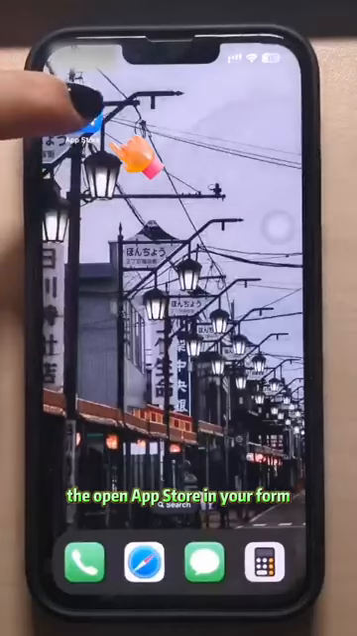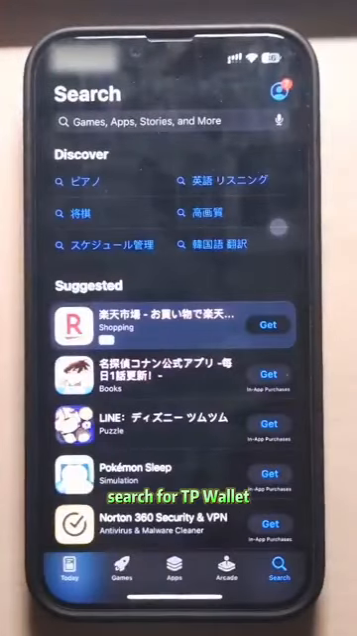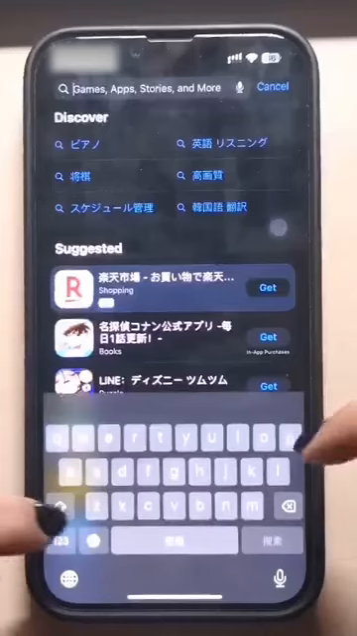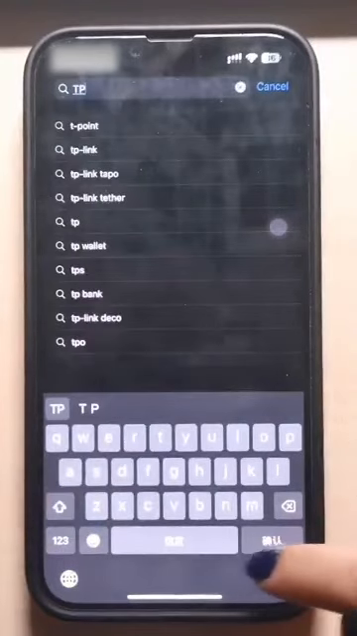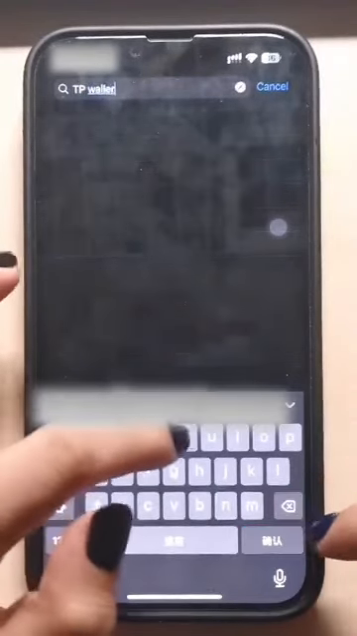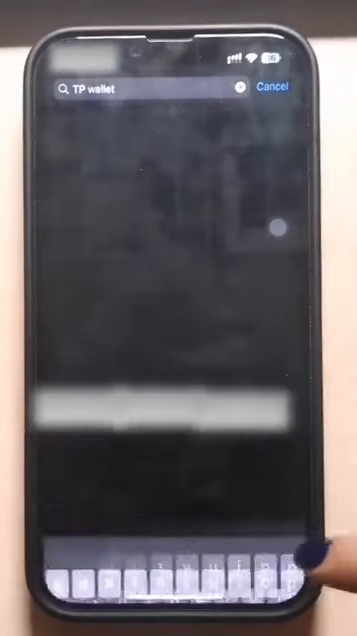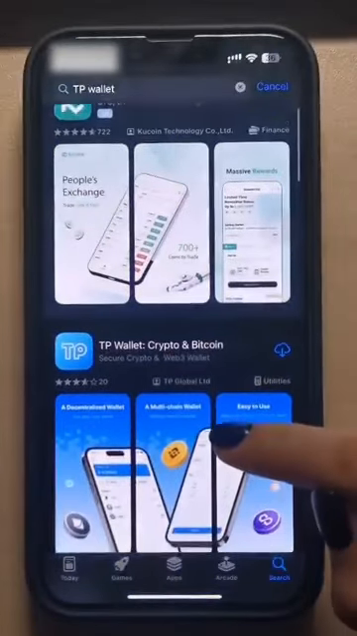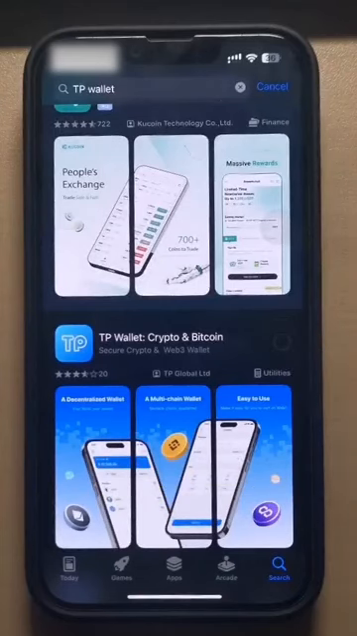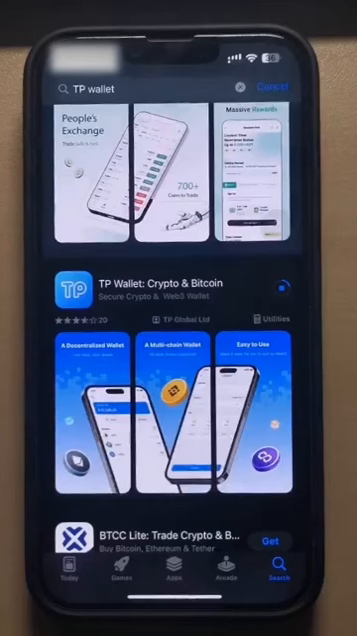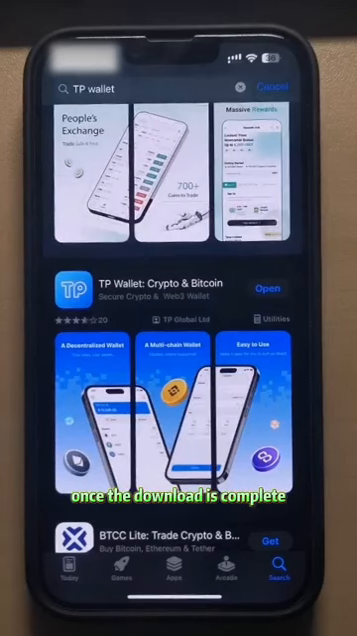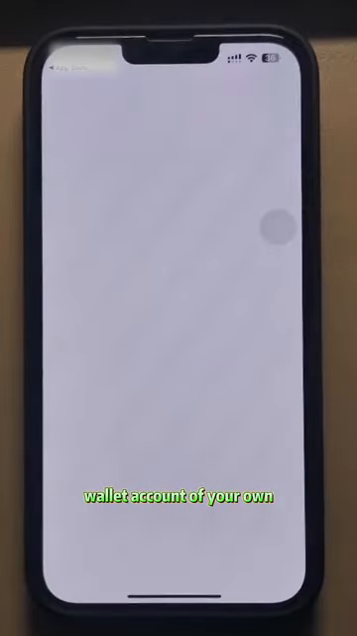So open the App Store on your phone, search for TP wallet. Then download it to your phone. Once the download is complete, open your TP wallet to start creating a wallet account of your own.